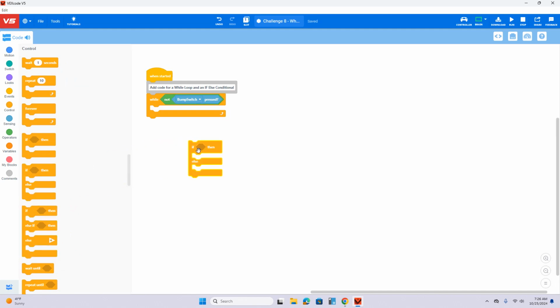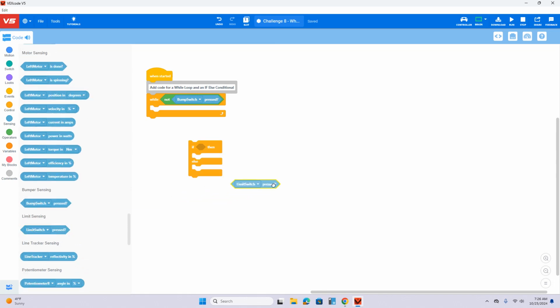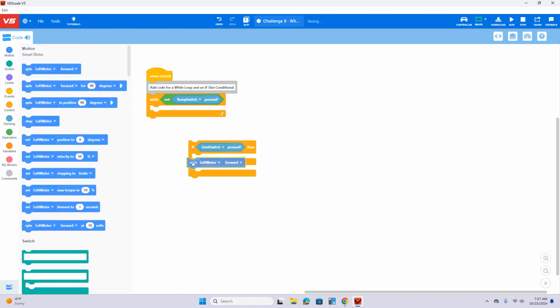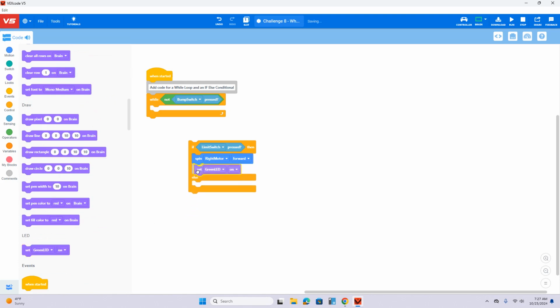So if this condition happens, do this, or else do this. Okay, so what's going to be happening in the if is, let's go and find our sensing, go down to limit switch. Okay, so if limit switch is pressed, then spin the right motor forward. And also we'd like it to turn on the green LED light. Okay. So if the limit switch is pressed, it'll spin the right motor forward and turn the LED light on.